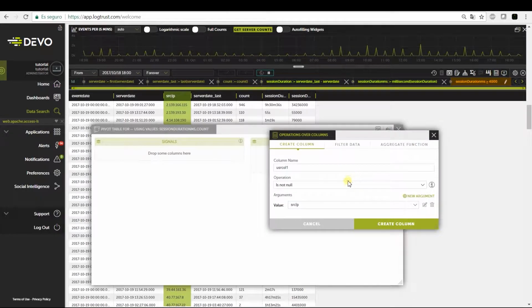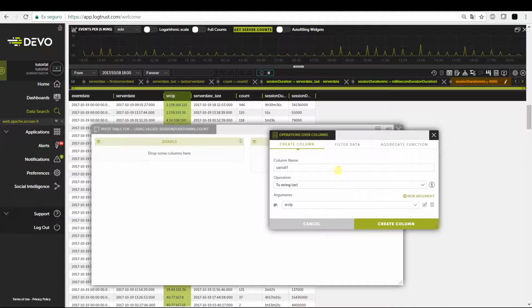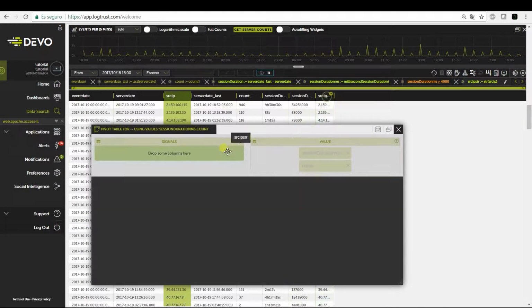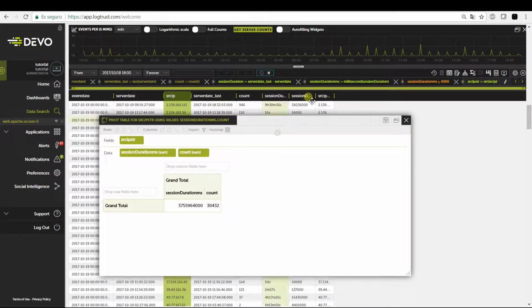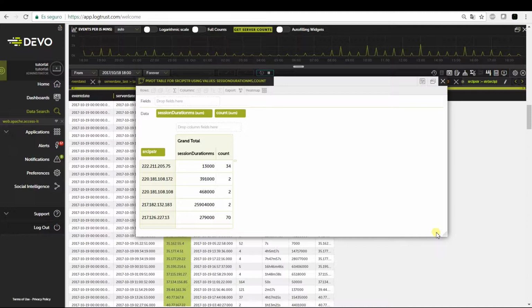Take into account that the signal field only accepts string values, so the IP format must be changed. Now you can drag and drop it into the signal field. Do the same with the aggregated values, session duration, and count.